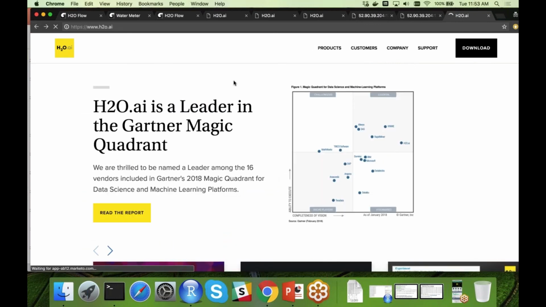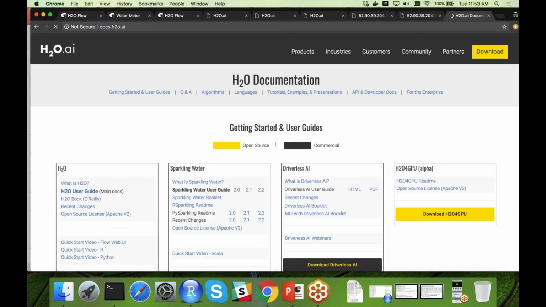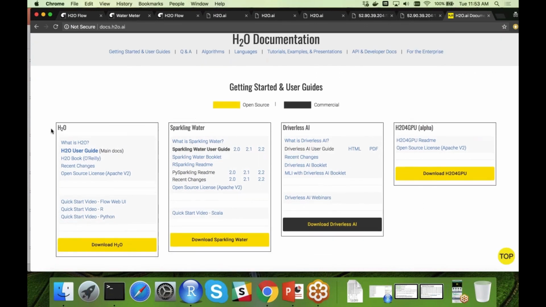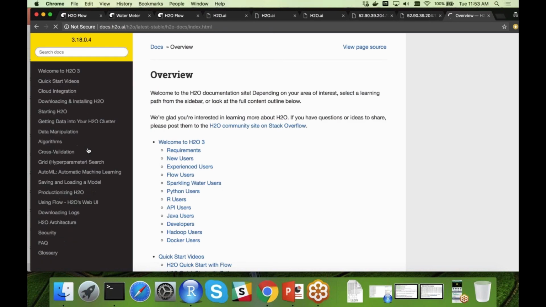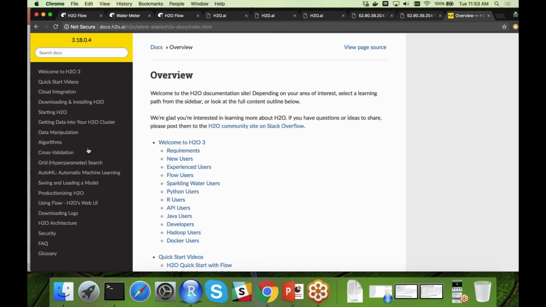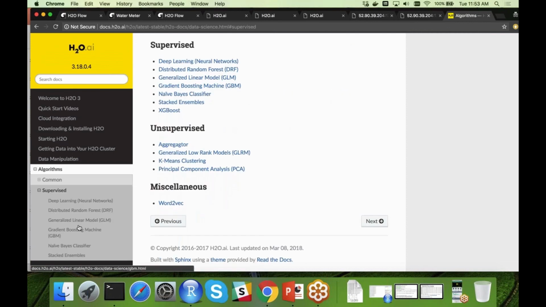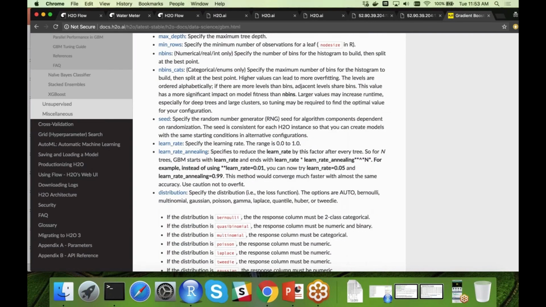Before I move on, I did want to point out our documentation page for more information. Here's our H2O documentation. It provides information on H2O and a link to how to download it. This will give you information about all of the algorithms we offer, how to install H2O, and how to use it. So for example, we can click on an algorithm, we can click on GBM, and get information about GBM and how it works and what the different parameters mean.